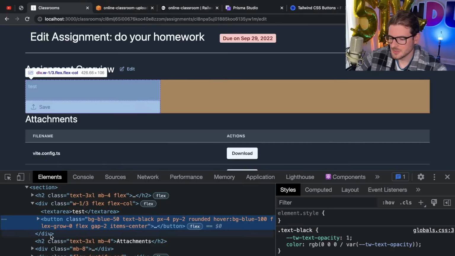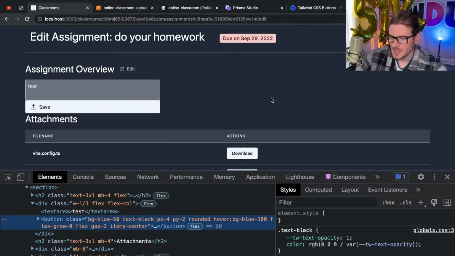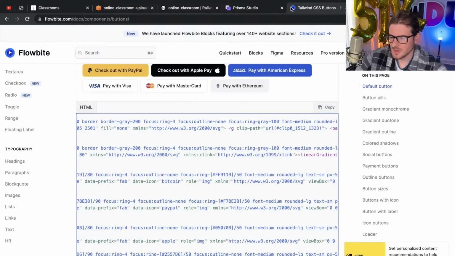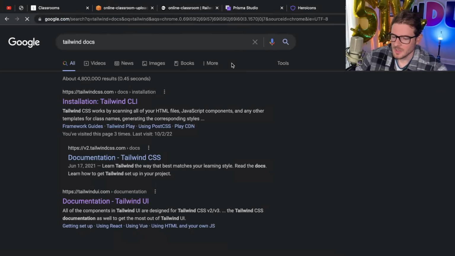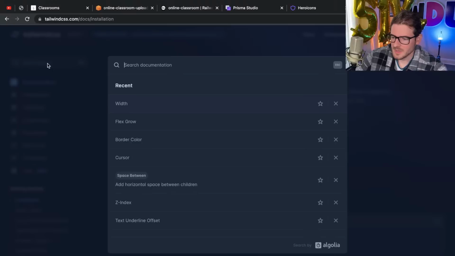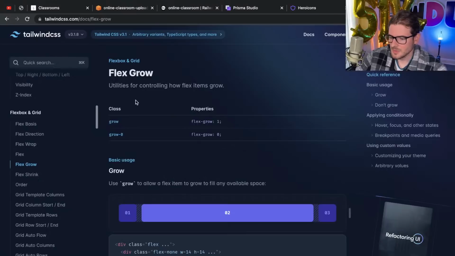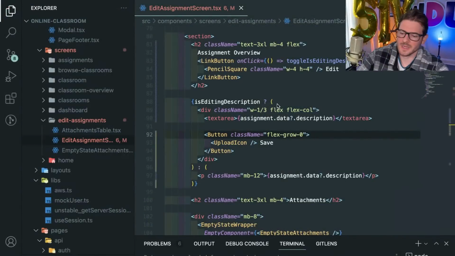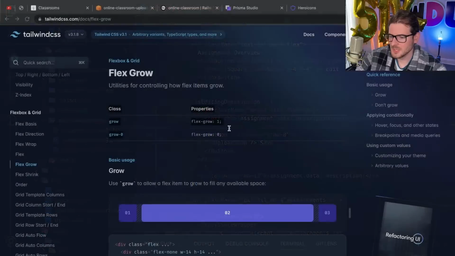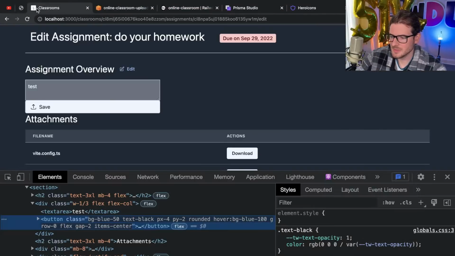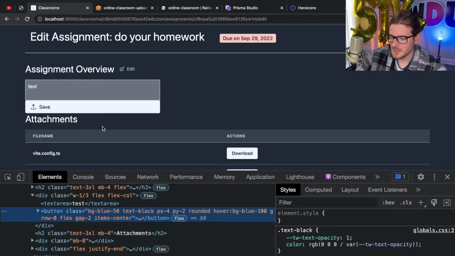Is this not being passed through? Flex grow of 0. Let's go to the Tailwind docs because I obviously don't know what I'm doing, and let's figure out how to prevent the grow of the items. Grow 0, okay. So I don't want the button to grow to its full size. Why is this happening?